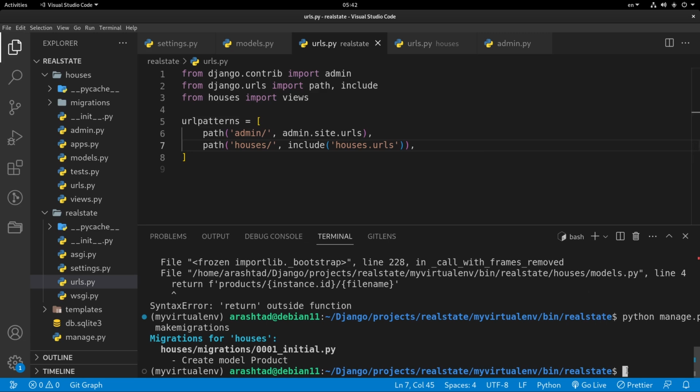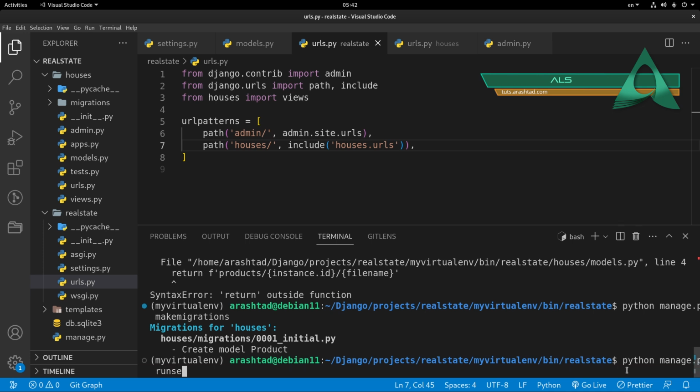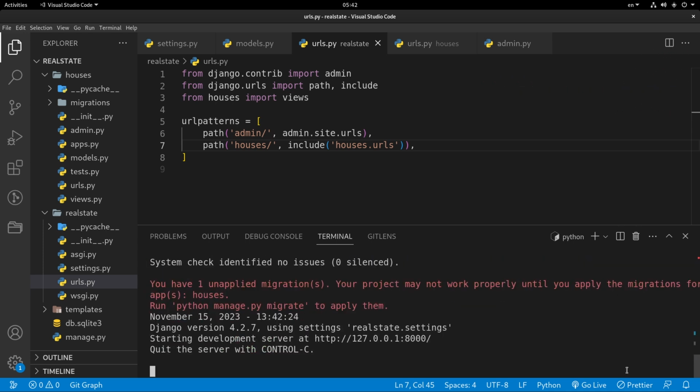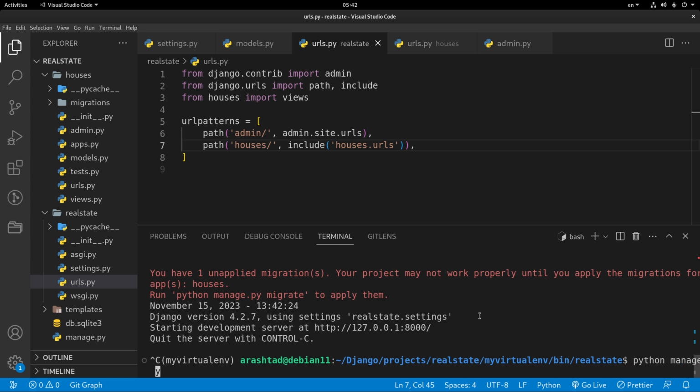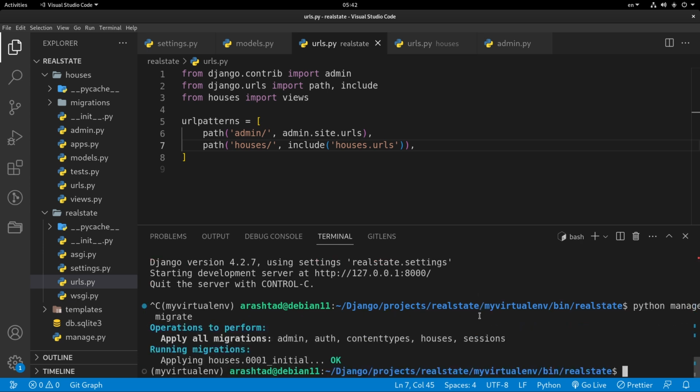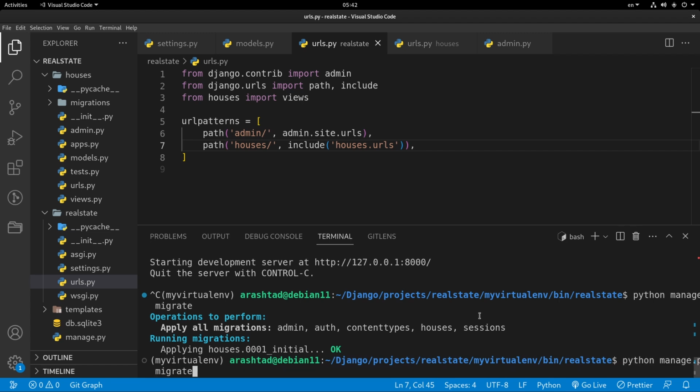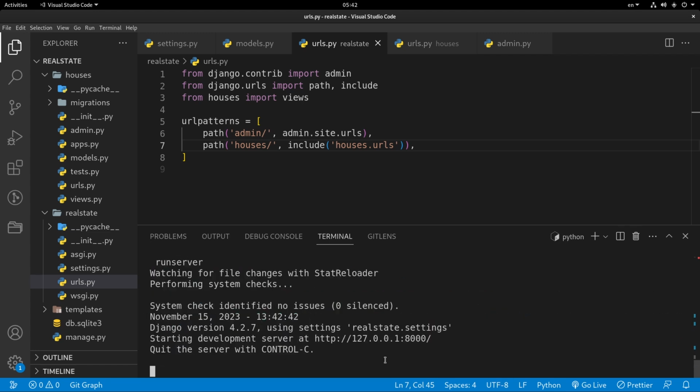So now what I'm going to do is run python manage.py runserver. Actually, let's stop the server. Because we have made the migrations, we need to run python manage.py migrate. After the migration is done, then we can run the server and follow the link.